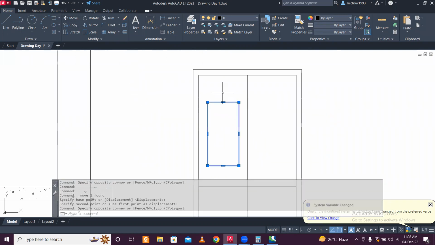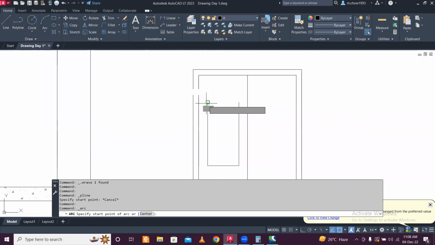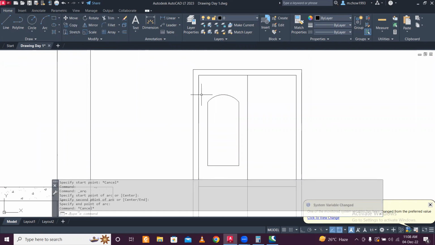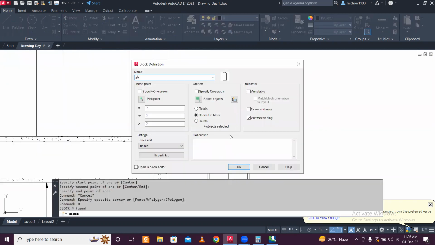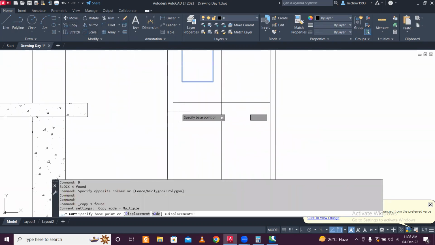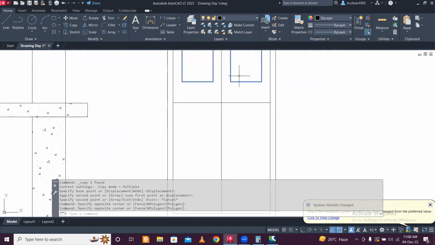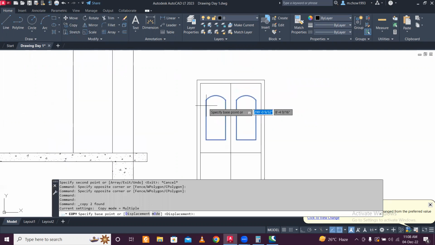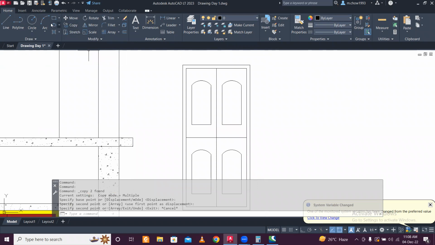Okay. Select this and explode. So arc 3 point, no ortho. Just make the block. Like this. Copy. Like these two. Copy. Make a doorknob.